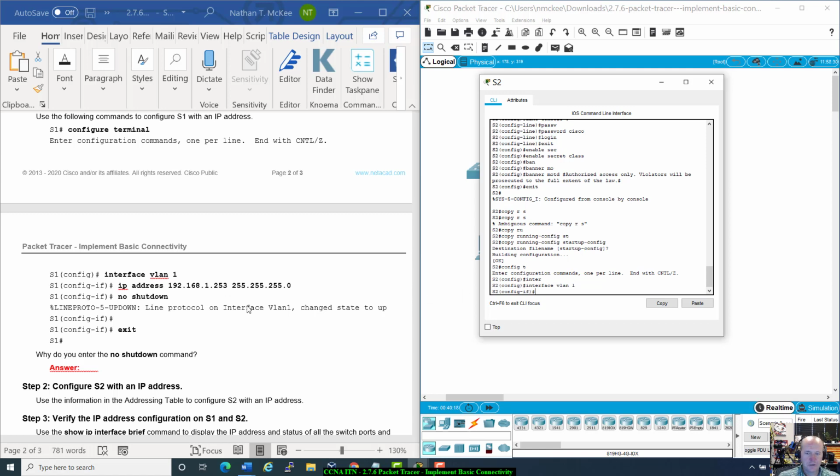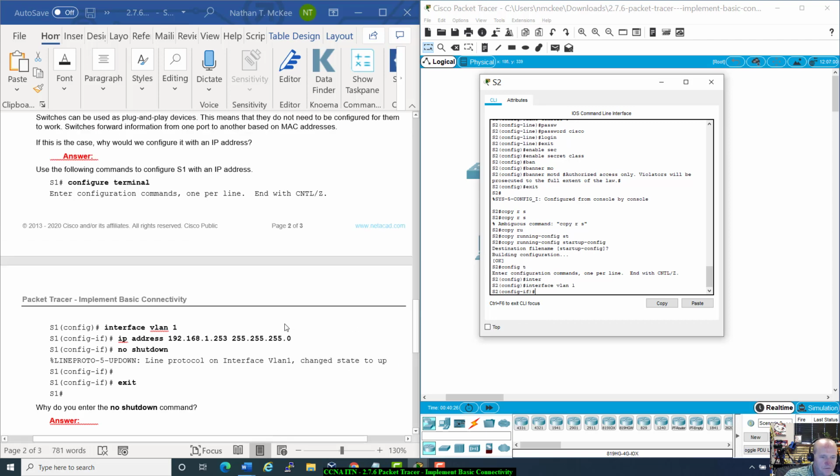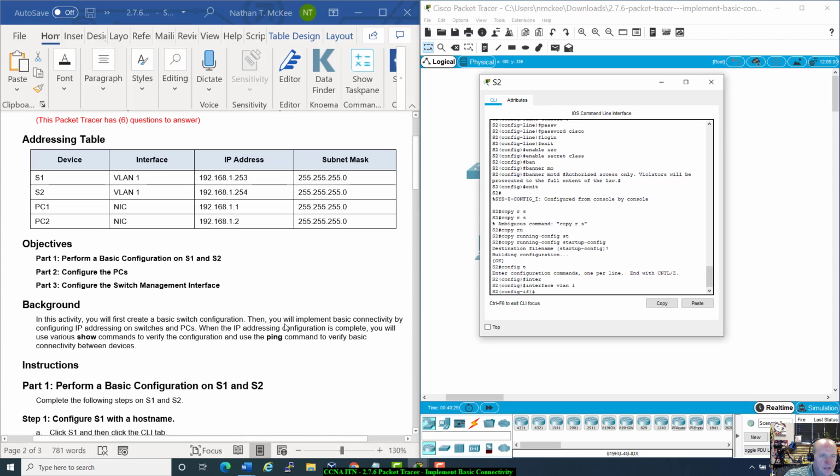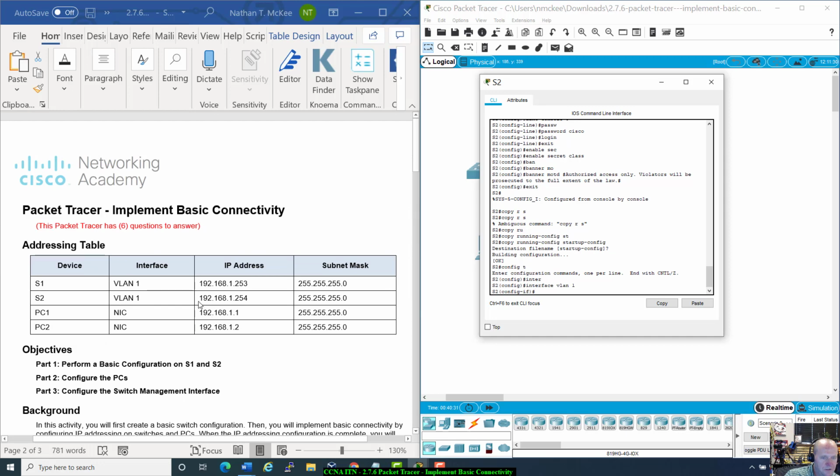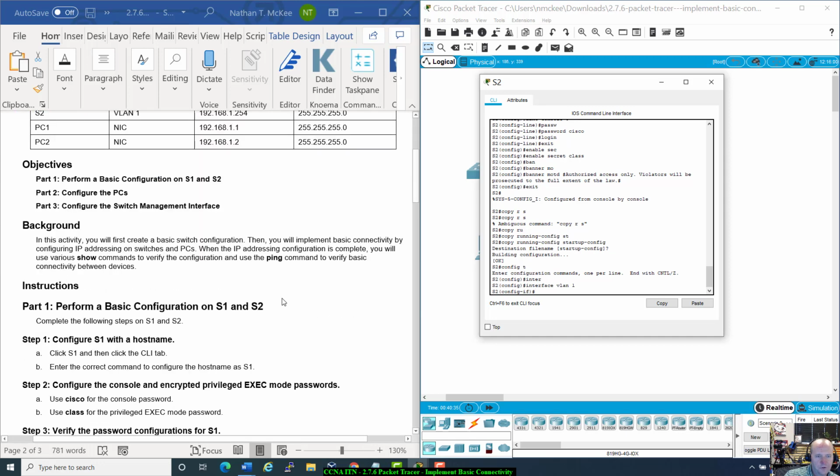And sometimes I just start typing commands, and I need to look at what it's telling me to do first. But mostly I type them right. All right, so in this case, we're going to have to do the S2 IP address of, so just the last, 254, on the fourth octet is different.